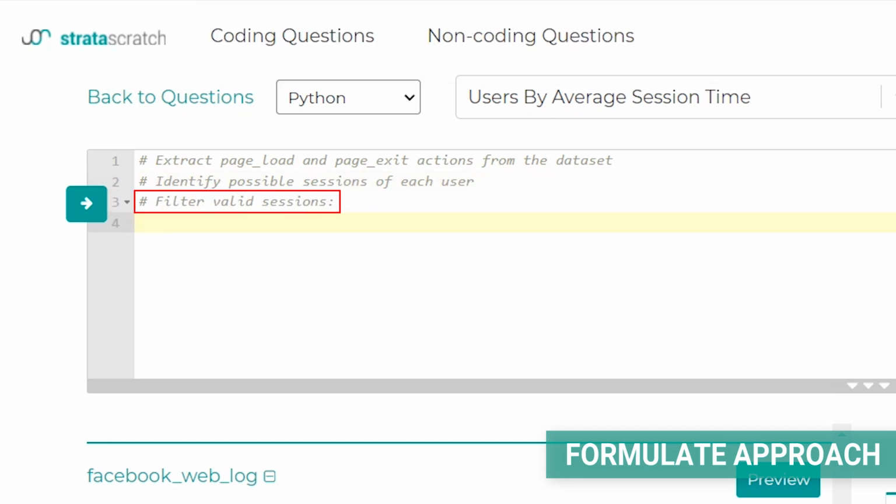So to detect and remove these cases, we need to add some conditions, and we can start by adding a condition that page exit should always happen after page load. That's logical, and this will cover one case. But what about a situation when page exit happens after page load, but only a few days after?